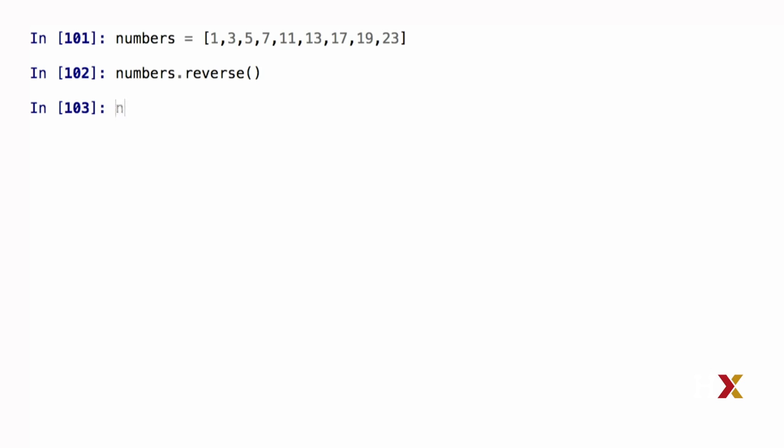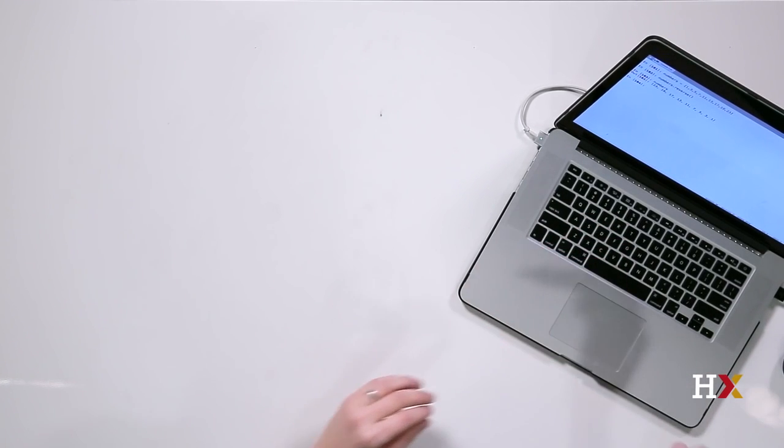This is because list methods are what are called in-place methods. They modify the original list. To see that, I can now type numbers, and I can see that the numbers on the list have been reversed. So this is what happens.